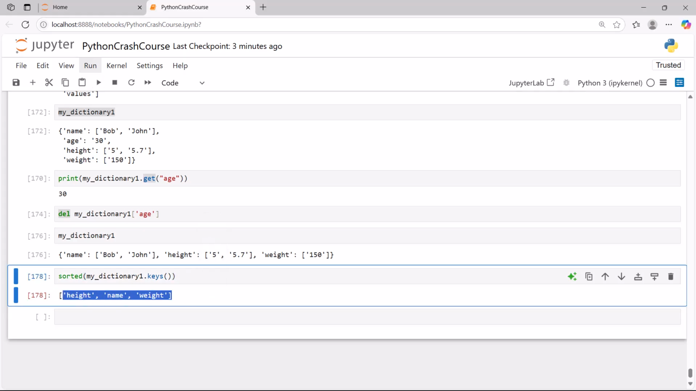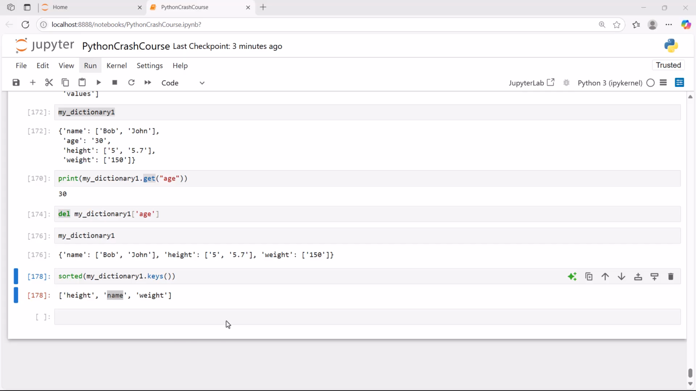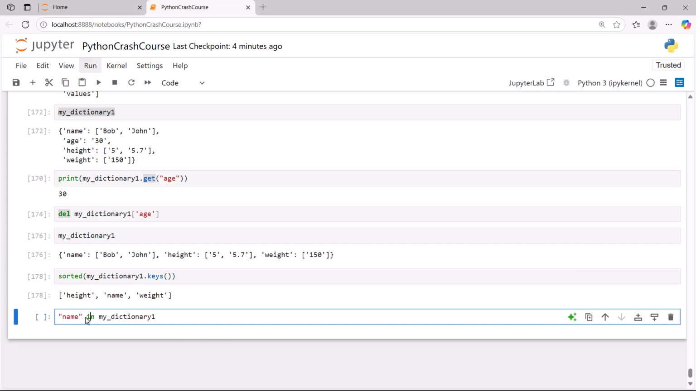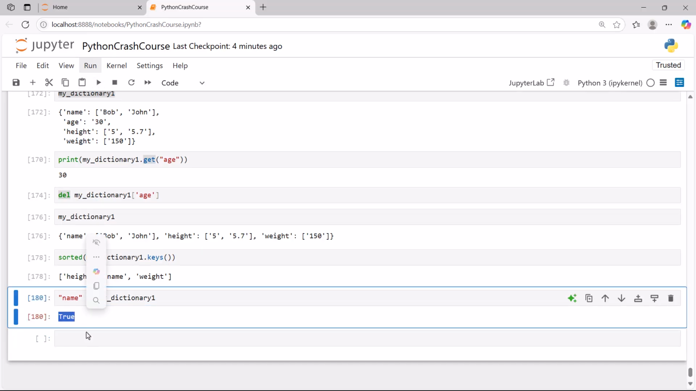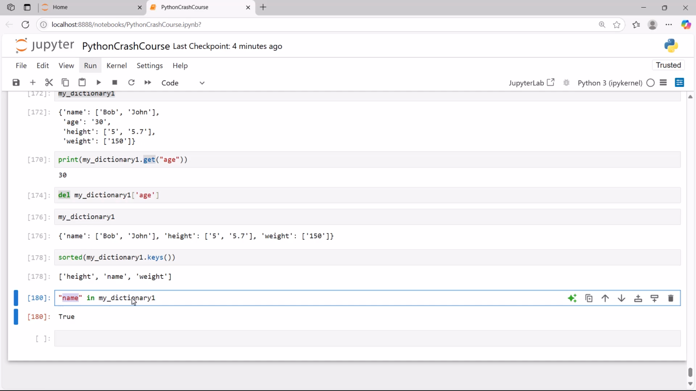And let's say if you want to see if an element is present inside a dictionary. For example, let's say if name is present inside this dictionary, then we can use the in keyword, right? So we are checking if this name is present inside this dictionary, right? So this is returning true. So that means this key is present inside this dictionary, right?